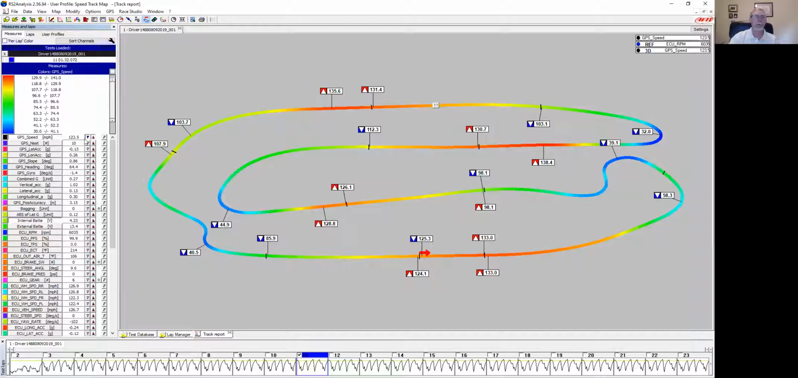So now the 58.3 is more of a turquoise instead of that dark blue. And now I can really see the dark blue as being the slower speed here.